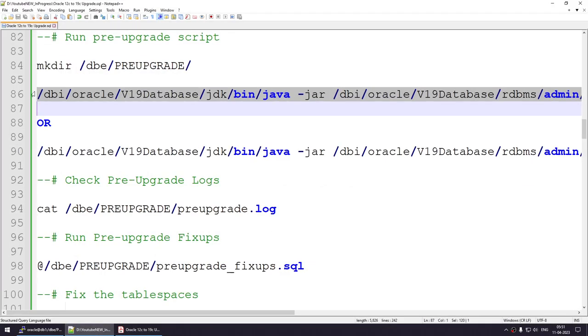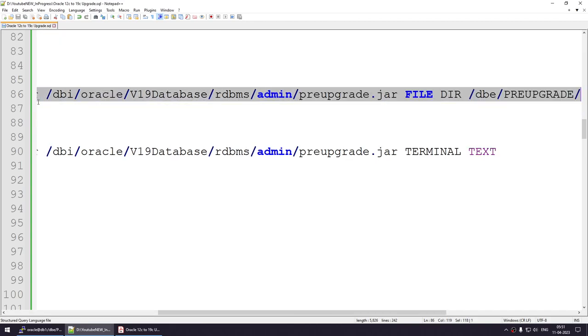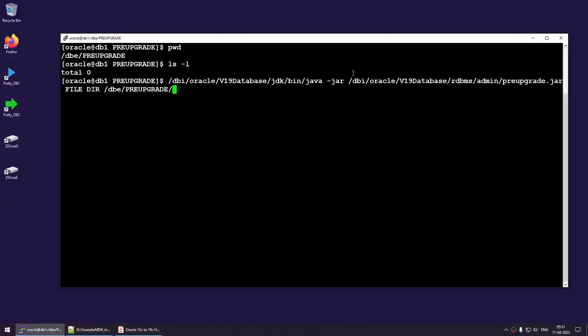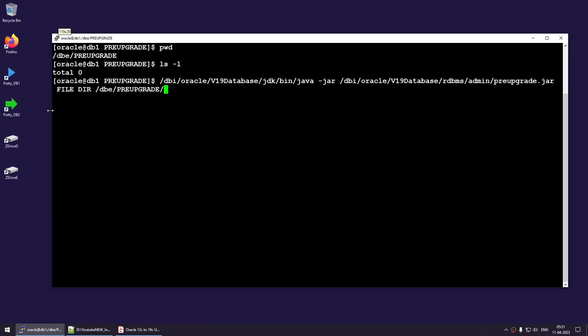Now what we are going to do is we are going to run this pre-upgrade. So let me take this full command and I'm going to paste it, and let me explain this command once again. So run a JRE, preupgrade.jar, file dir, and specify the output location, which is this directory, which is currently empty. So it's going to create a pre-upgrade, post-upgrade SQL, and it's also going to create a pre-upgrade check log. So I have run the command and give it a minute.